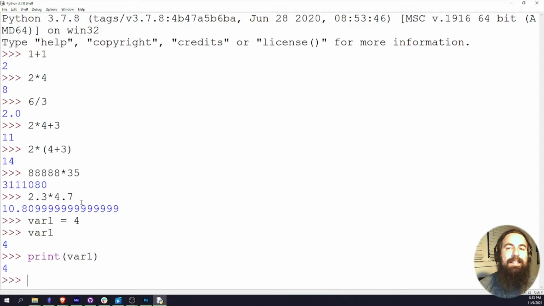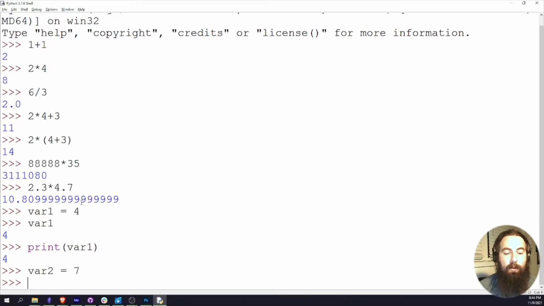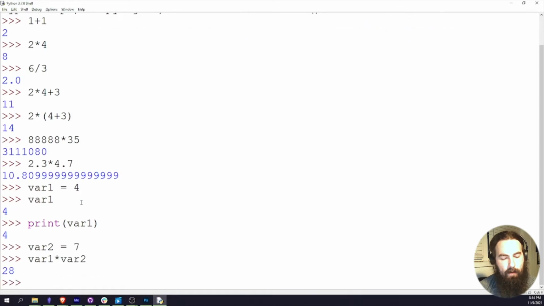So like I said, this is the interactive mode, and the interactive mode is fine for learning how to kind of poke around. So you can also do var2 is equal to 7, and you can do basic arithmetic with variables. So var1 times var2, and you get 28 because that's 4 times 7, and you can just kind of play around with that.